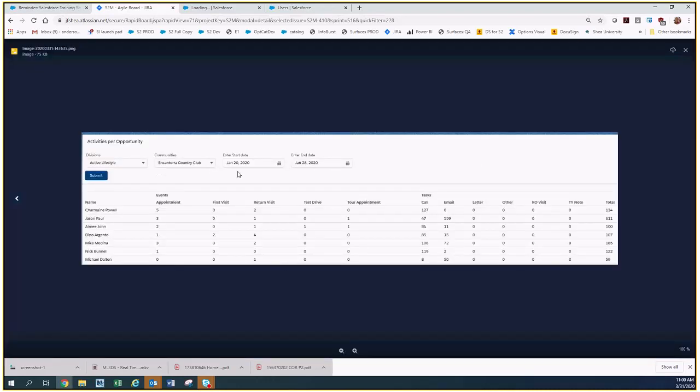This is what it will look like as we're working on developing it still, but basically it's just to show you the individual's name. And then this is a count of the different types of events, the appointments, first visit, return visit, test drive, tour appointment, and then your different tasks. So it has the number of calls, the number of emails.